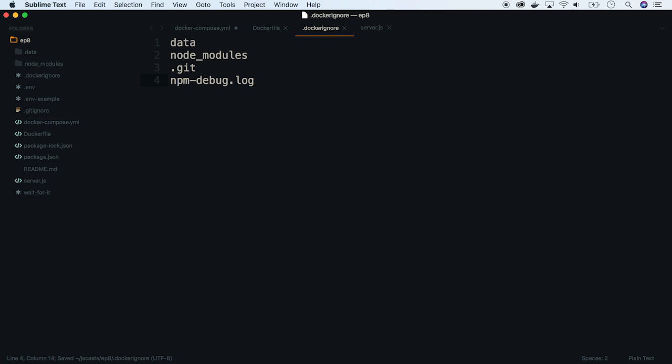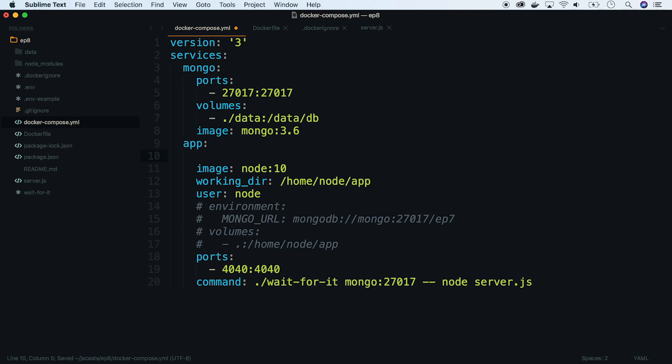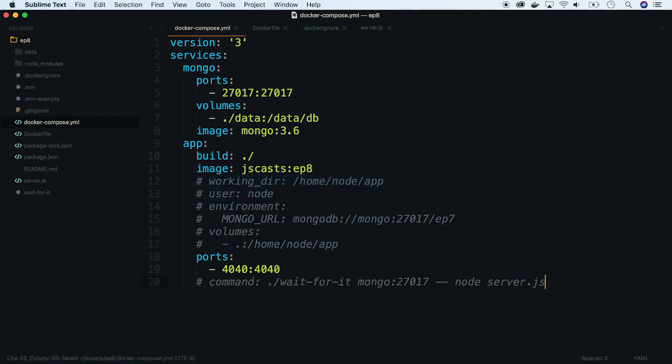So let's take a look at our Docker Compose YAML file again. We can comment out the volumes for now. We will build our own image, so let's specify this by adding the build parameter and specify the place where the Dockerfile is. Next, change the image to the name we will be using. Let's use JSCast and tag it episode 8. Comment out the parameters we already defined in the Dockerfile.